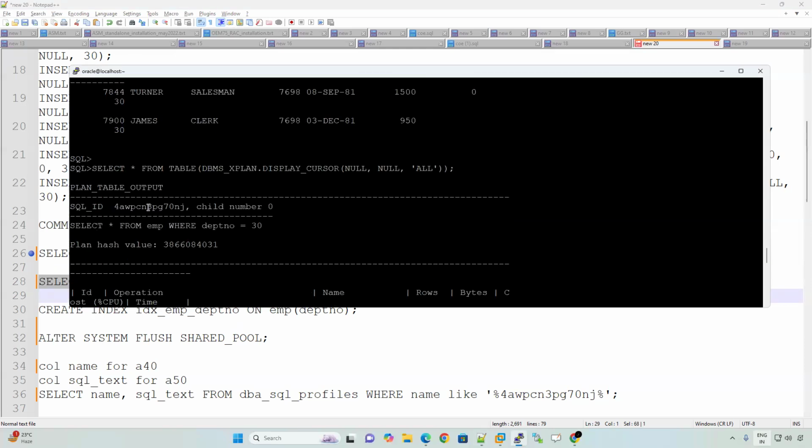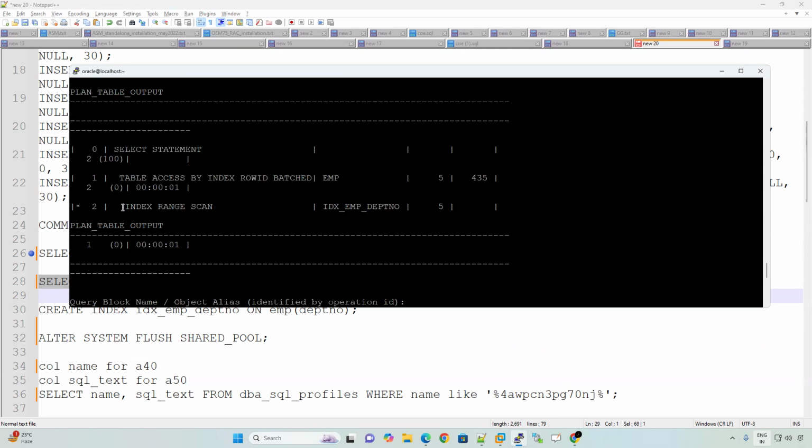So this is my SQL ID. If you see, now the plan hash value has been changed for this SQL ID and the plan is taken with the index range scan. So the plan has been changed for this one.